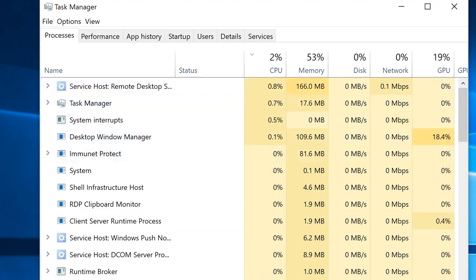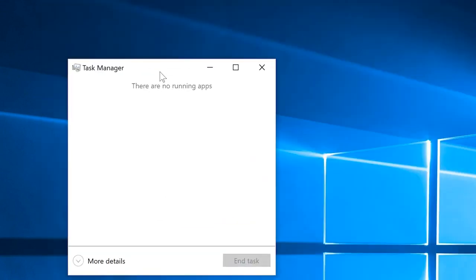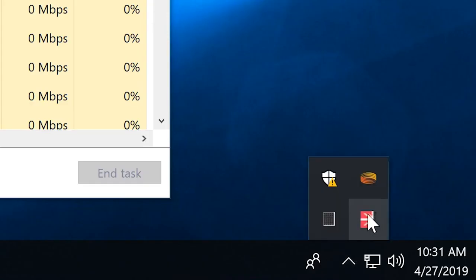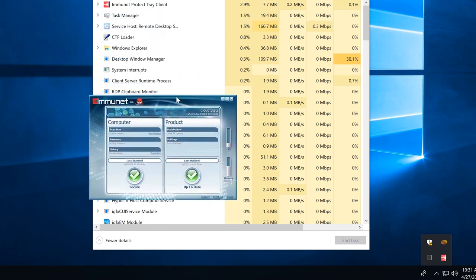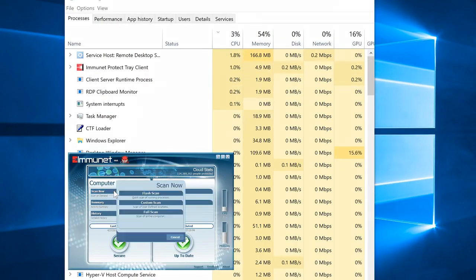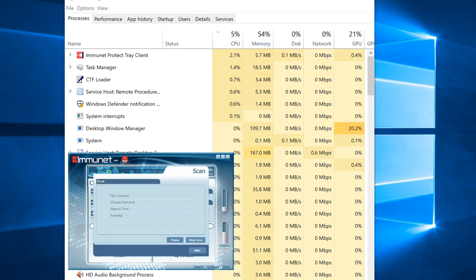Let me show you an example of that. By the way, if you open this up in Windows 10 for the first time, this is how it's going to look. In order to see everything, you just have to click on more details. But I digress. Let's look at an example of a background process that could cause a lot of CPU usage. So I have EmuNet open, which is antivirus software. So I'm just going to click full scan.